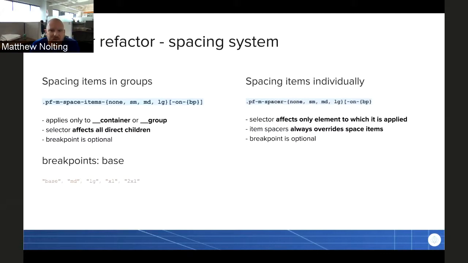And breakpoint is optional. And PFM spacer applies only to the element to which you're applying. So you can nest that inside of a space items modifier. So if you wanted item 2 in a group to have a large spacer, you would update that with spacer large. The breakpoint, again, is optional. And breakpoints are base, medium, large, XL, and 2XL.